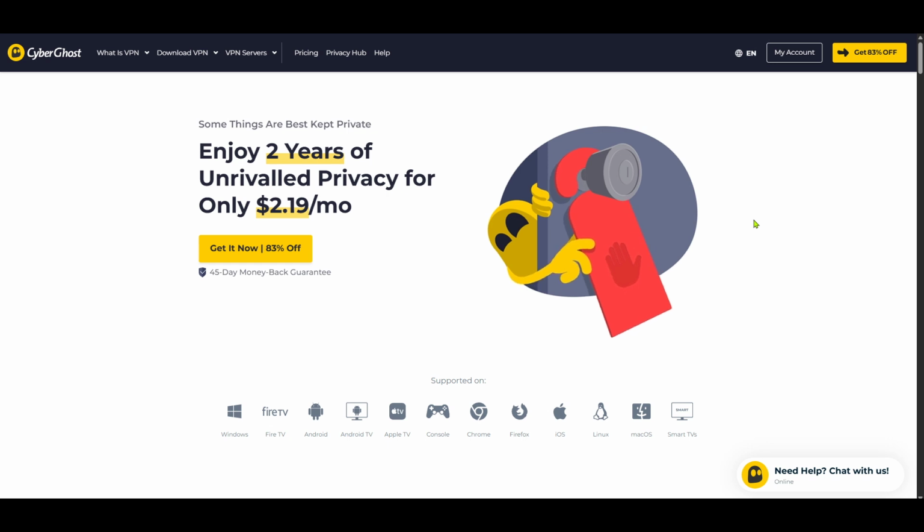To begin, open your preferred web browser on your Android device and head over to the Cyberghost VPN website. This is where you'll access all the necessary resources needed for your VPN setup. Once you're on their homepage, locate the button labeled My Account. It typically sits at the top of the page, making it fairly easy to find. Go ahead and click on this button.